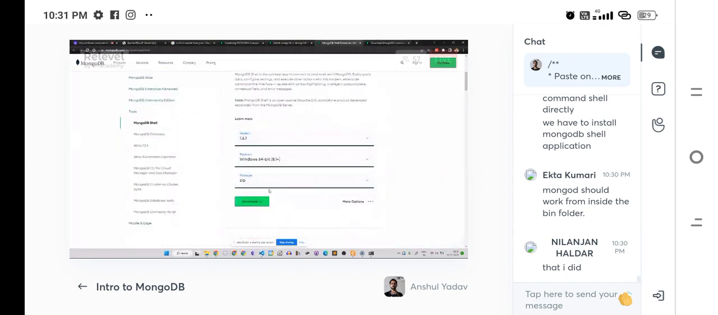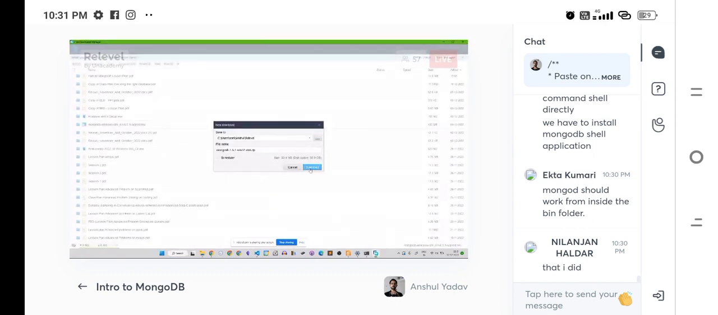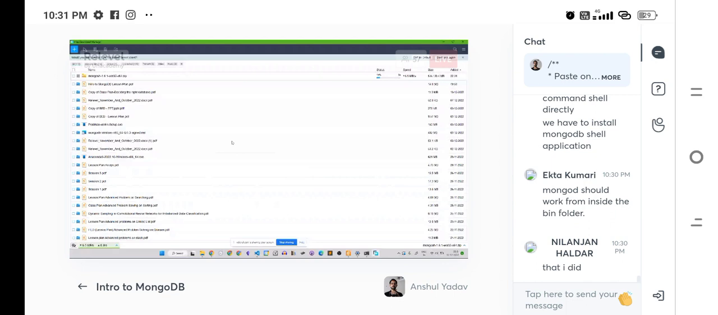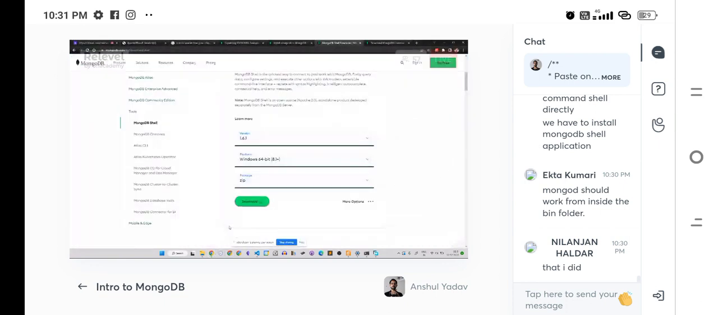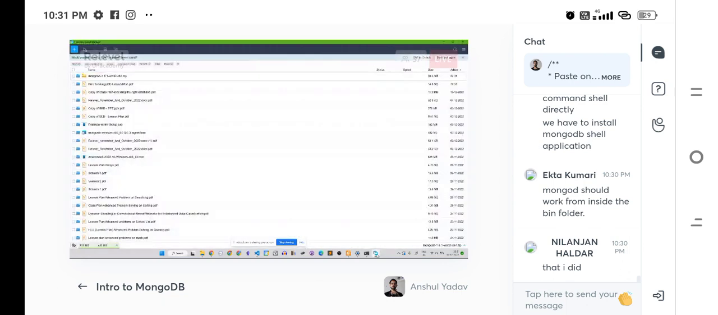This is the Mongo shell download. This is a zip file. You have to install it, and once it gets installed, you can extract it out. Are you following? You can install the MongoDB shell separately. Sorry, I didn't read the instructions there. Okay, this is getting installed.